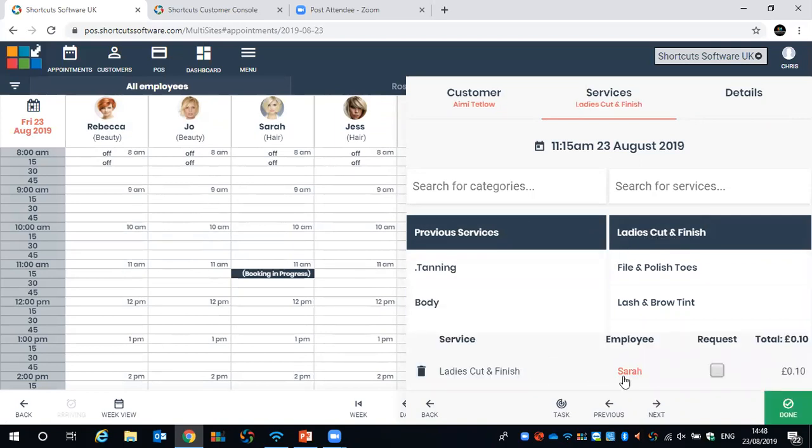So we can now see the employee is Sarah. We can tick this box if it is a request, and we can see how much money this is. So this is quite a cheap ladies cut and blow dry, we can see here. If we do need to change the service at any point, we can click onto the little trash can just here and change it to something else. Click the done button to proceed.